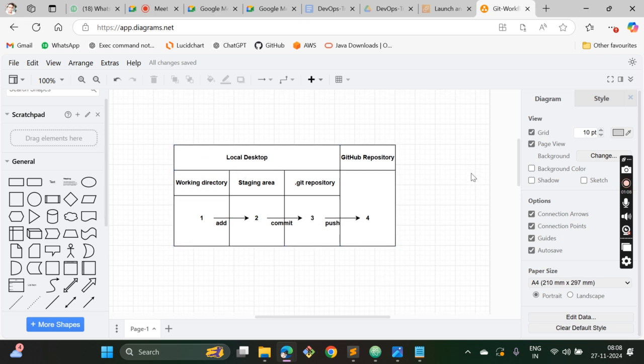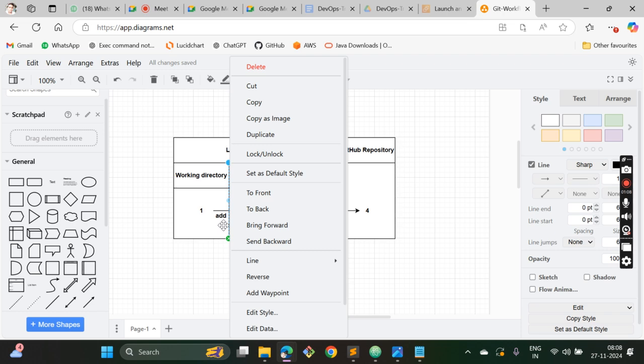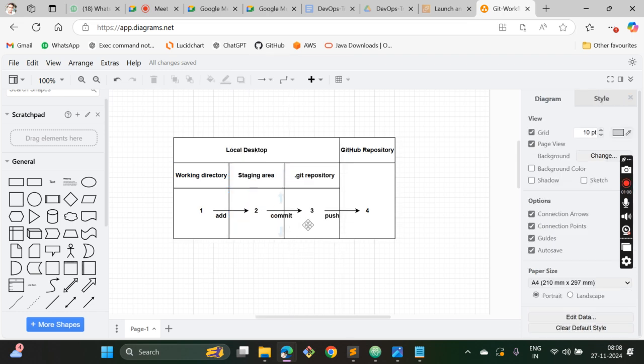There we need to follow some git commands. The first step is we need to add, and then commit, and then push.